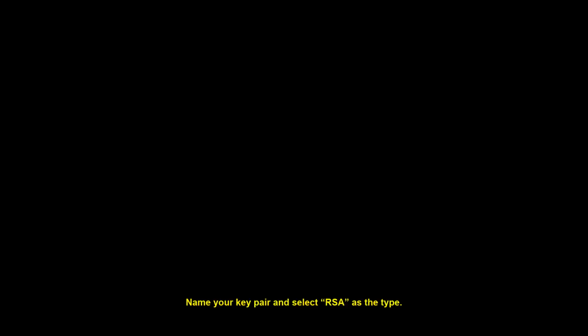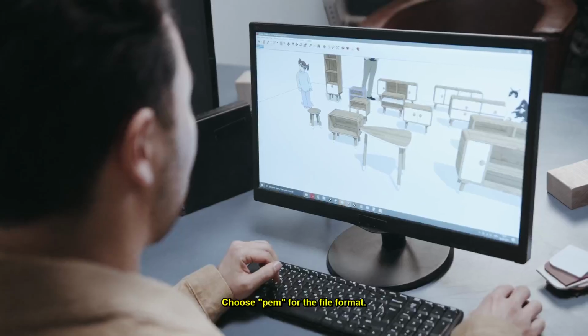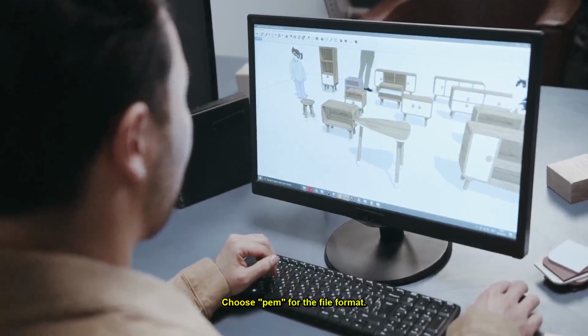Name your key pair and select RSA as the type. Choose PEM for the file format. Paste your copied public key into the designated field.